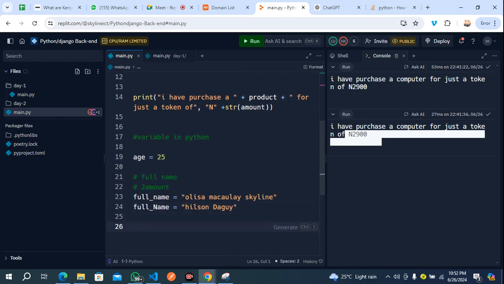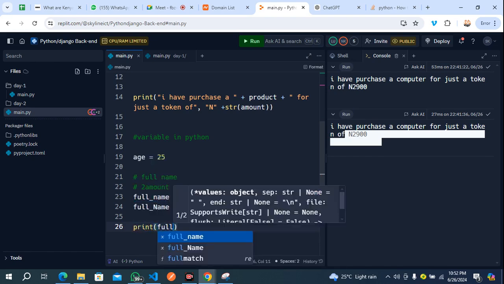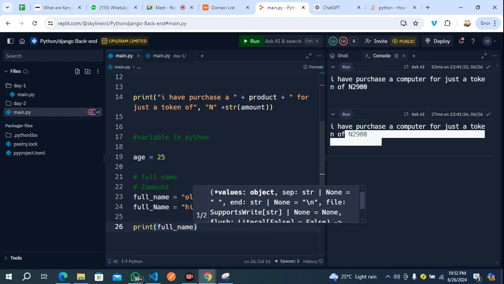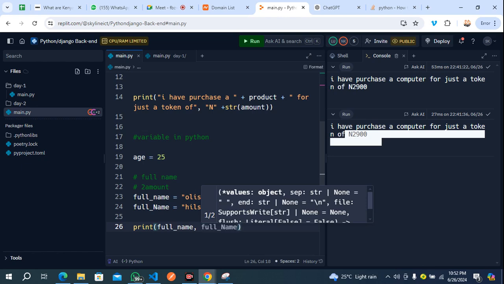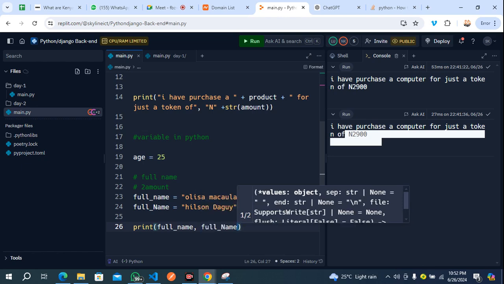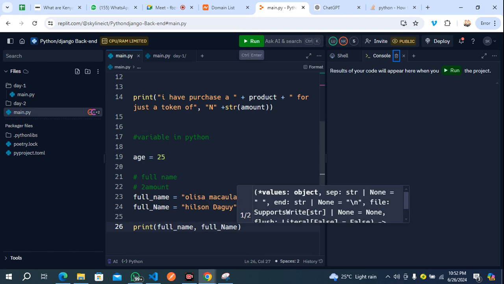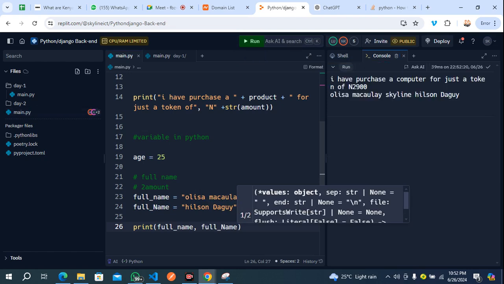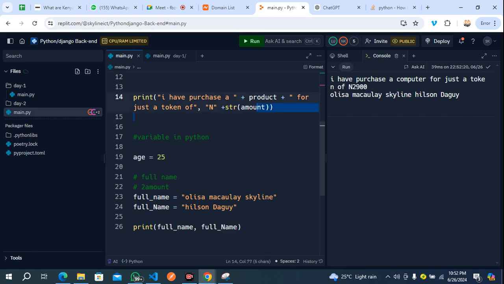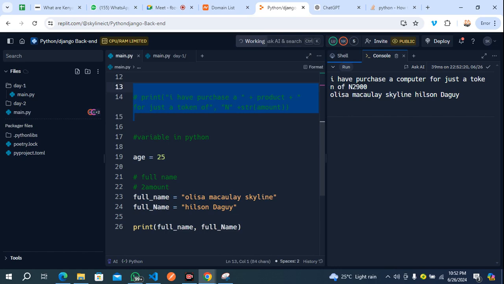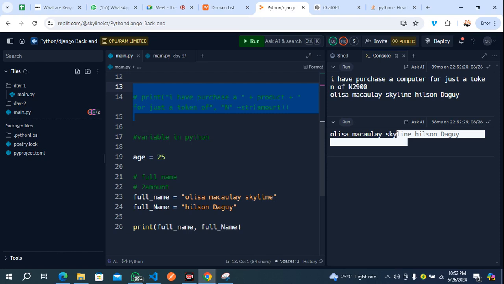If I print this full name, and print the other full name with console.log, notice that let me comment on all this. Notice that they are not the same. They are not the same. So, very, very important.